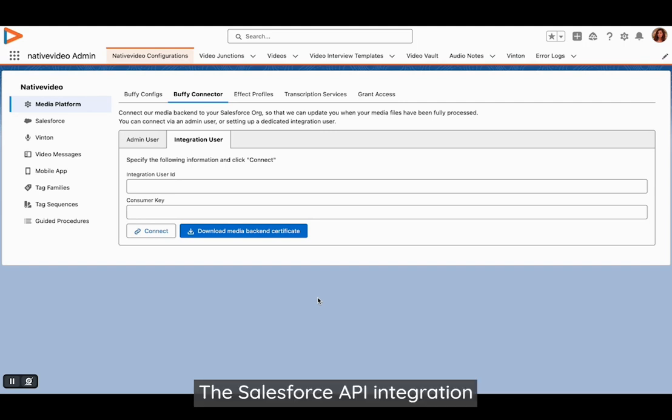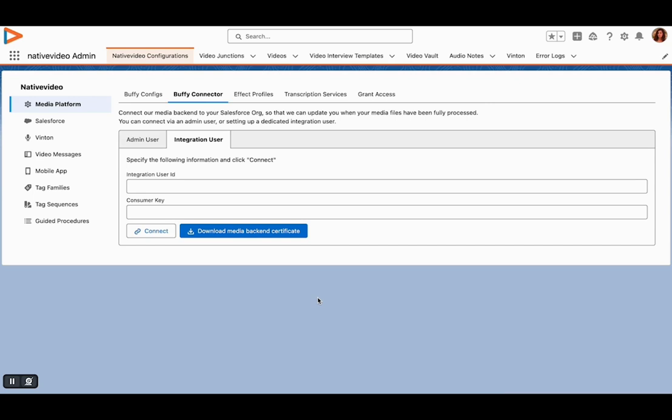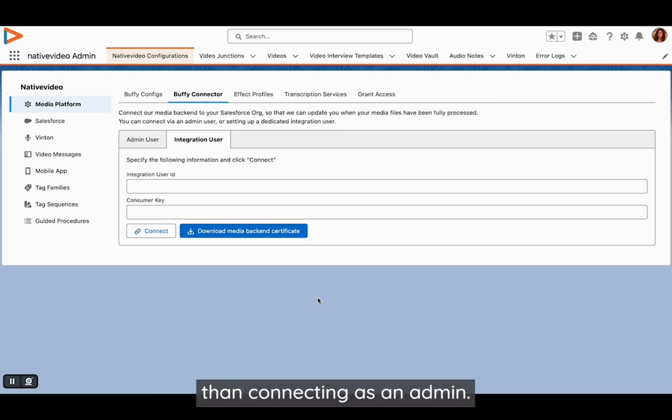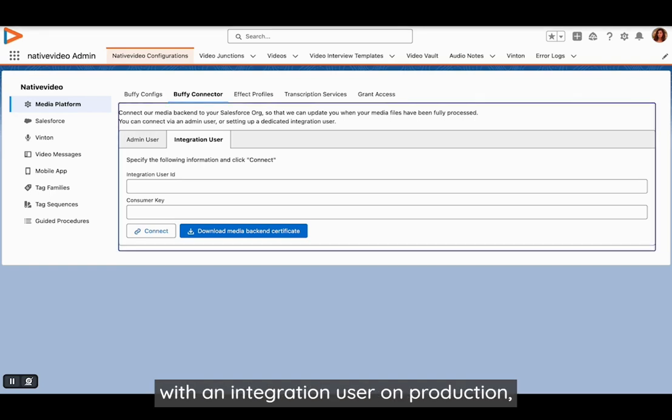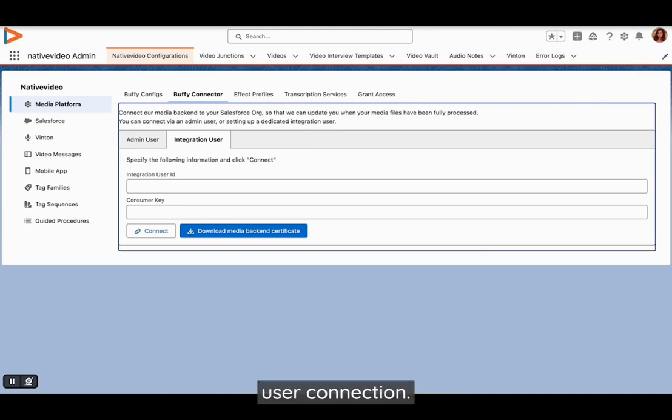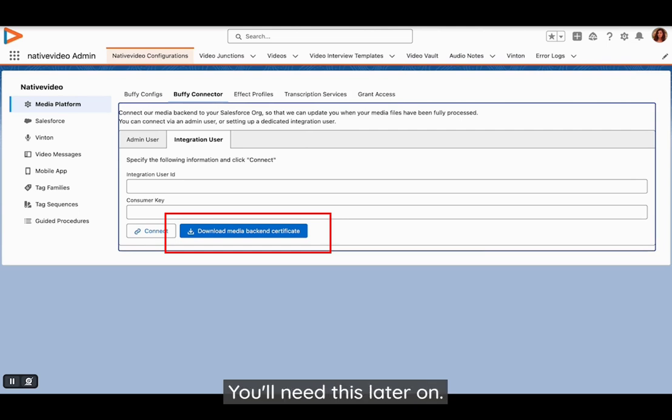The Salesforce API integration license is free with most editions. Although it's best practice to connect via an integration user, it is more complicated than connecting as an admin. We offer both options so that customers can use an admin user for testing in a sandbox, for example, but we recommend connecting with an integration user on production. Right, let's see how to set up the integration user connection. Before you get started, I recommend first downloading the Media Backend certificate. You'll need this later on.